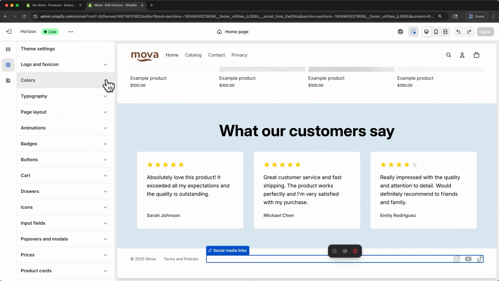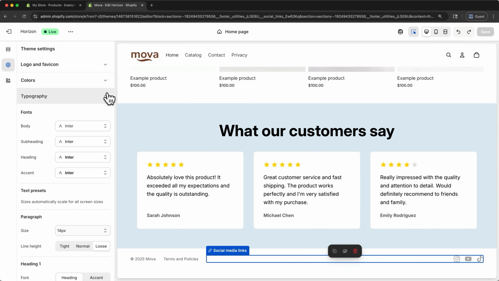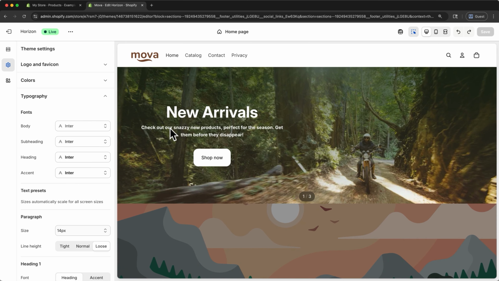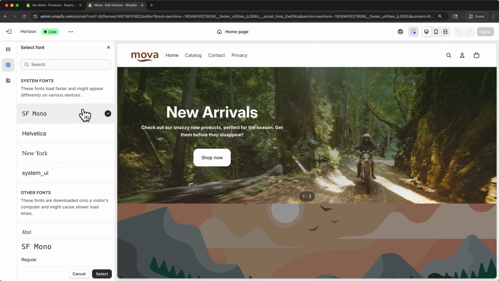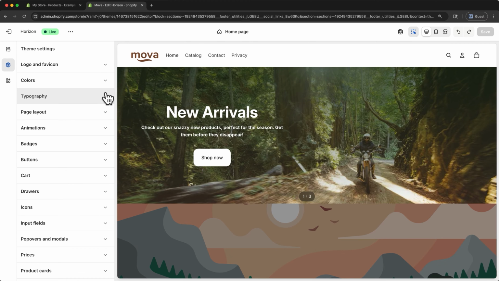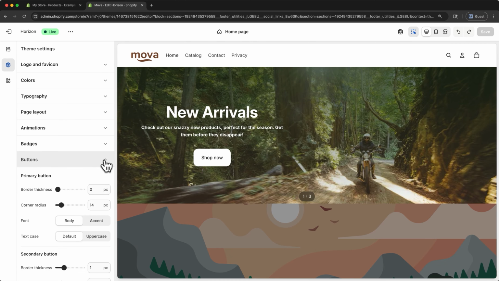The rest of these settings work similarly, so you can make similar changes in typography to change the body, subheading, heading, and accent fonts. I'll scroll up to the top of the page and we know this is a heading. If I change this text here, that's going to take effect, but I'll cancel for now. And then we can expand the buttons section. And if we decrease the corner radius, that will square this button off a little bit more.